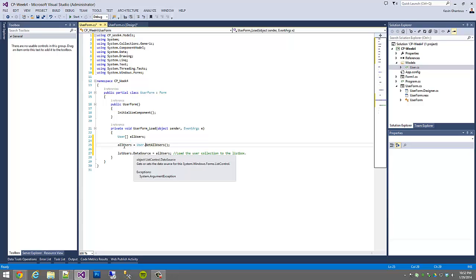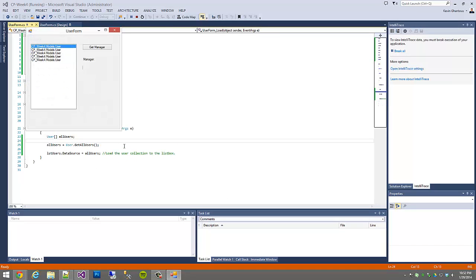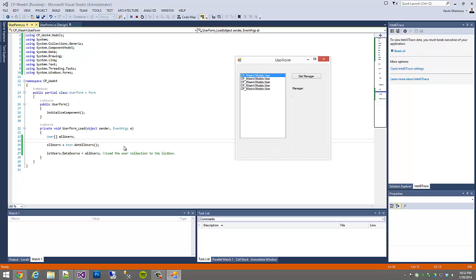From here I can show you that there is one static method off the user class called getAllUsers, which returns an array of users. We then take that array of users and store it as our data source. So if we hit F5 and run, we then get a list box full of class names, not users' names. It's cp_week4.models.user. What's happening is that the list box is calling the toString method off of our user class. And when it calls that method, unless we override it, it will always return the full class name, including namespaces.